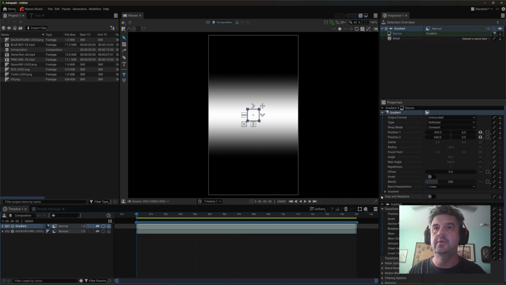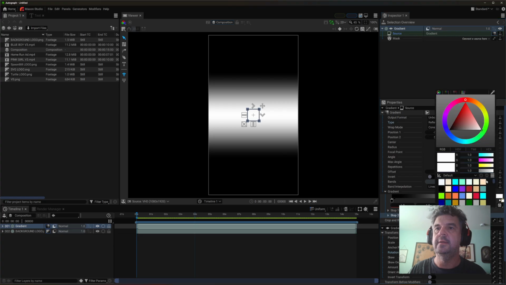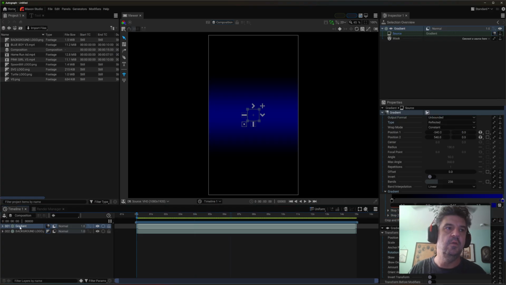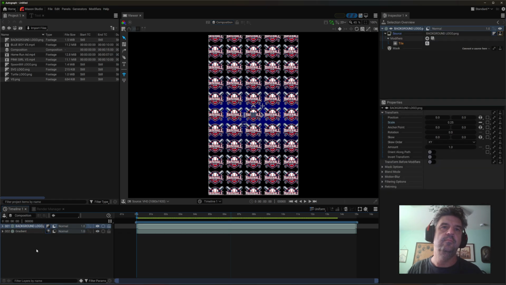So now I want to come over here to the gradient, select on this, double click on the white. I want it to be blue, maybe a little bit darker blue. I'm liking that. So let's take the gradient, put it underneath the baseball logo.